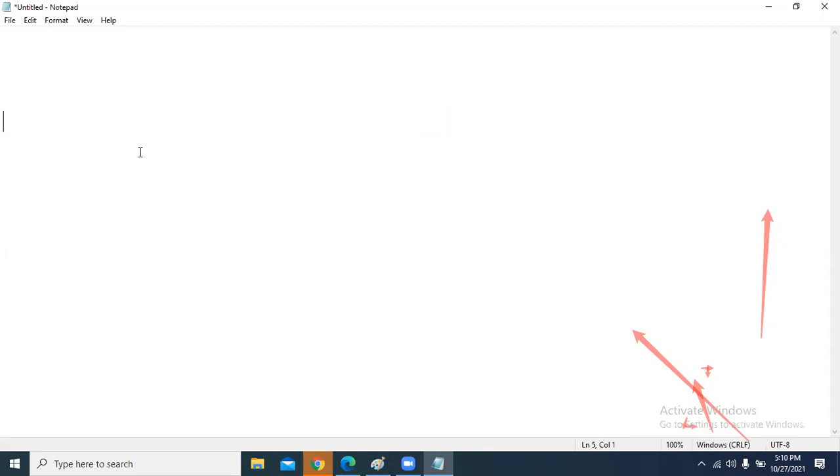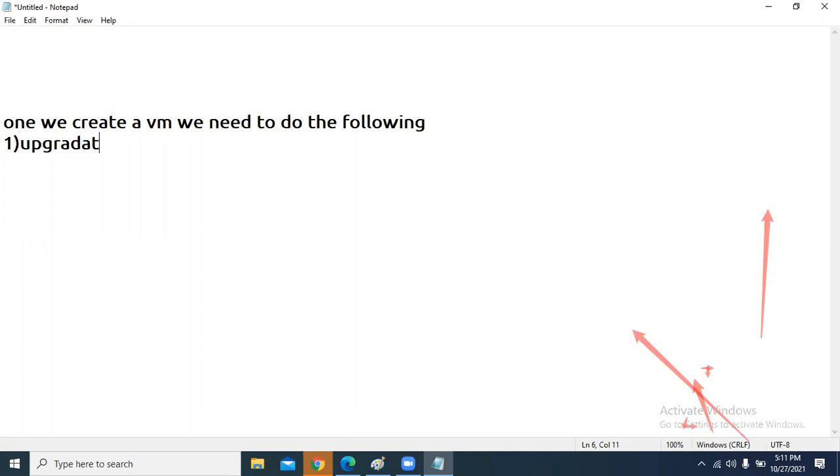That is one side. And once your VM is created, there may be necessities to perform these activities. Once we create a VM, we need to do the following. What are the following? Upgradation: how I can take my VM to a larger size.